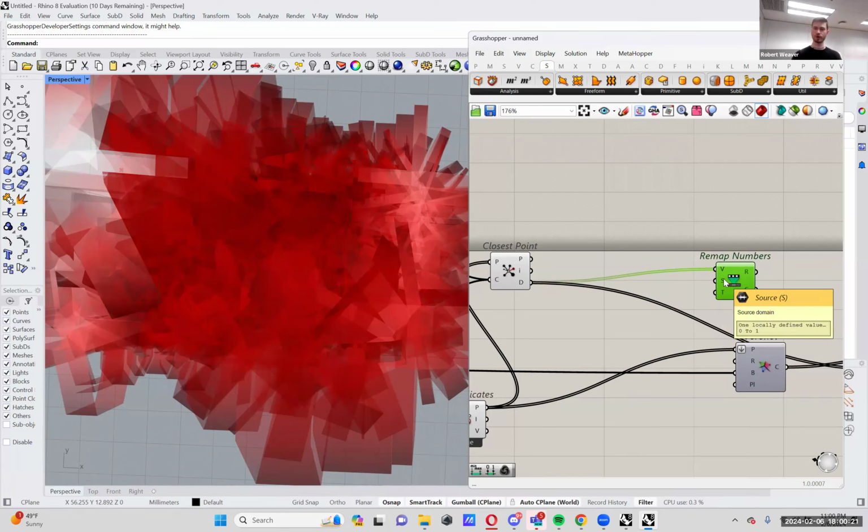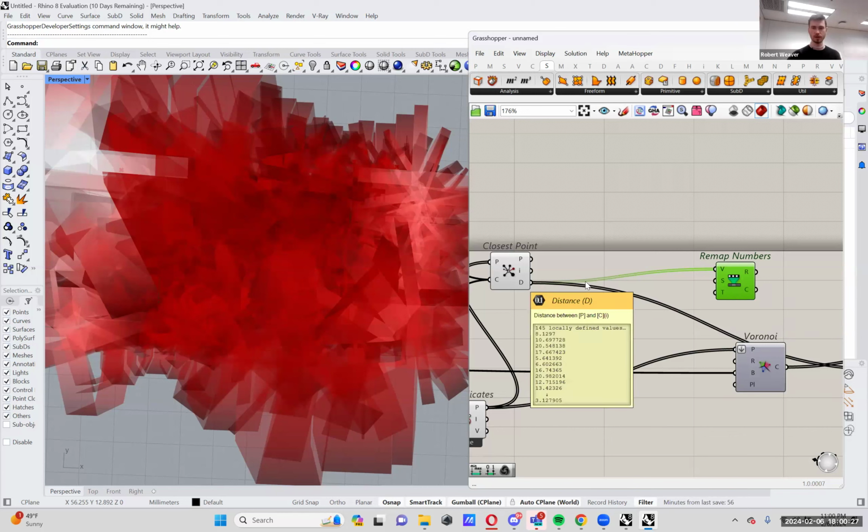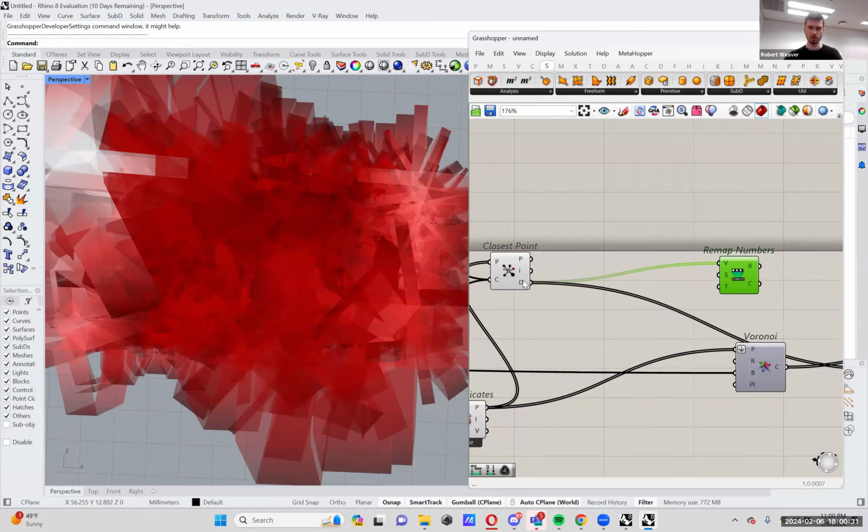And what we don't have yet, though, is the source domain. So what is the lower and upper bound of these values? And we'll have to figure that out. By looking at it, I could say it might be between 3 and 20, maybe, but that's not a good answer.